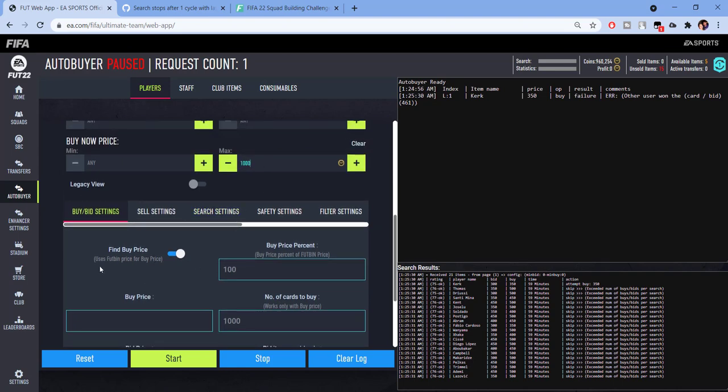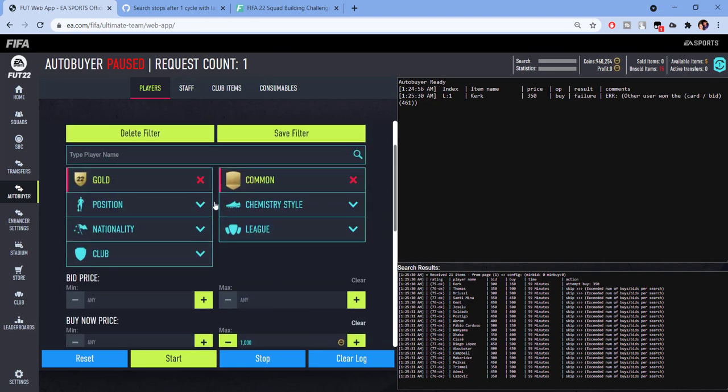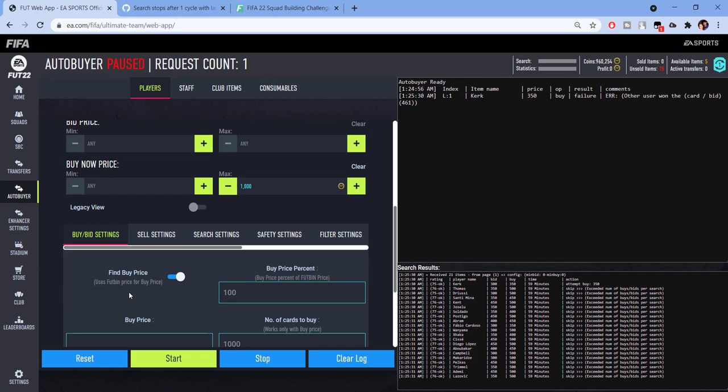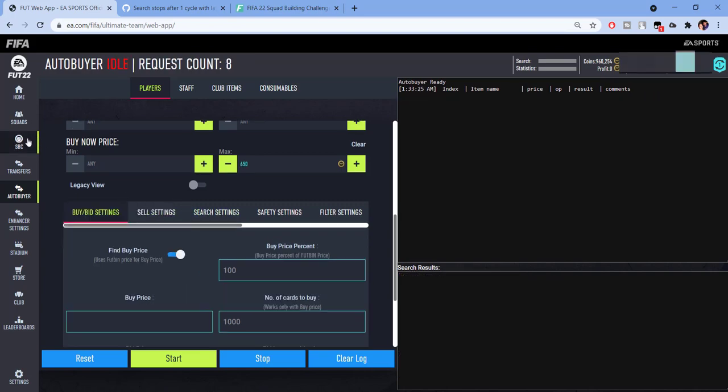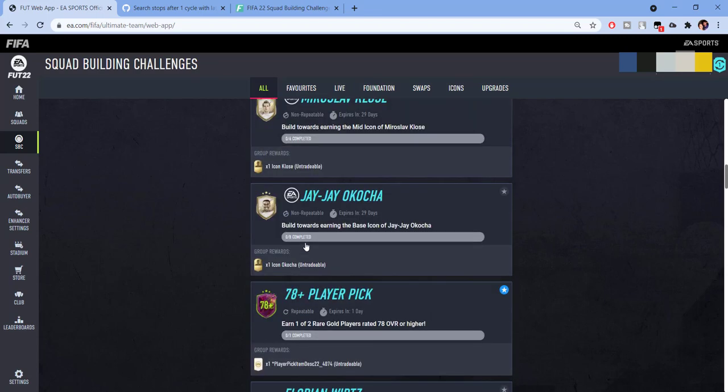Okay, so now what it will do is, for all the search results I get from this search criteria, we will call Futbin and try to get the current prices for that card. And then if the bid is successful, we can then either move the card to our club or we can sell it.